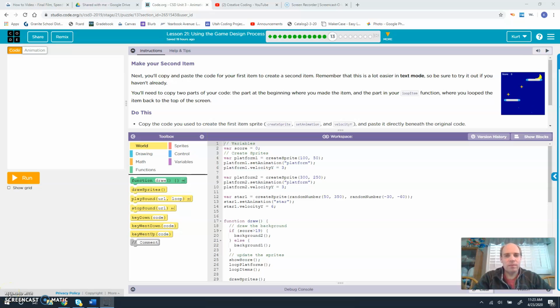Okay, we're continuing on with puzzle 13. We've gone through and we've put in one of the objects that's kind of coming down. Now, notice as you're creating this game, they're having you use platforms that they've come up with and the star that they've come up with, but you don't have to use all the stuff that they've done. You can get your own stuff and customize it according to what you think your game should look like.